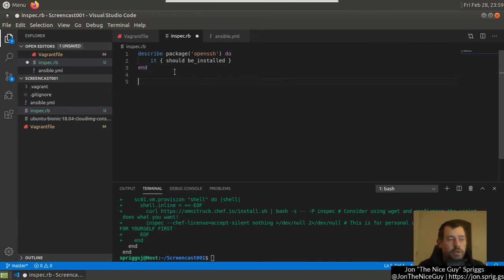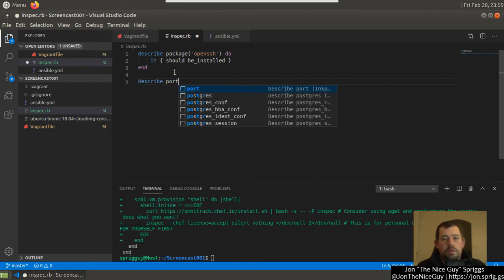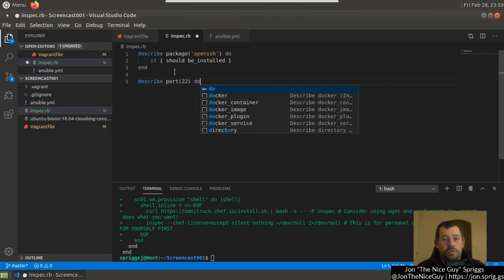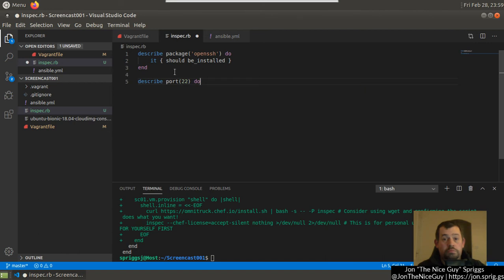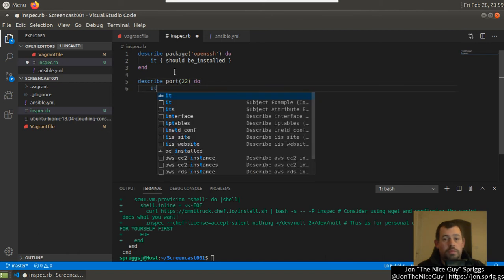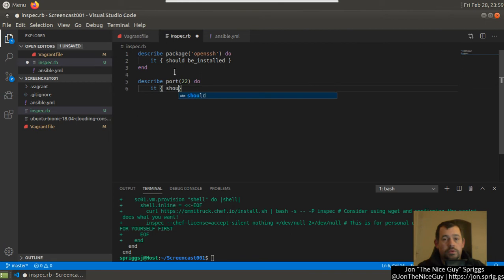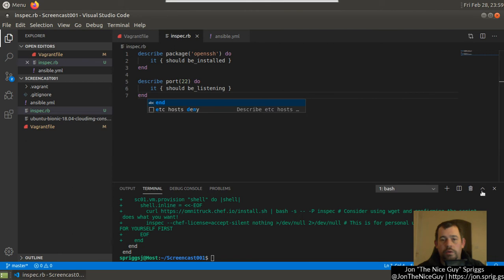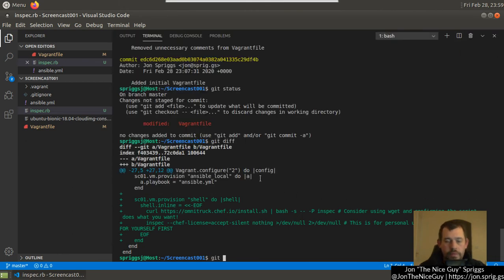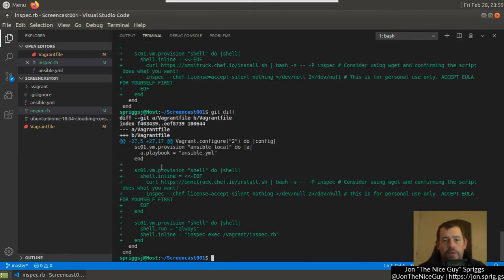And what else do we need? We also need to say describe port 22 do it should be listening. End. So, what have we got now? Git diff. So we're going to have it installing inspec.